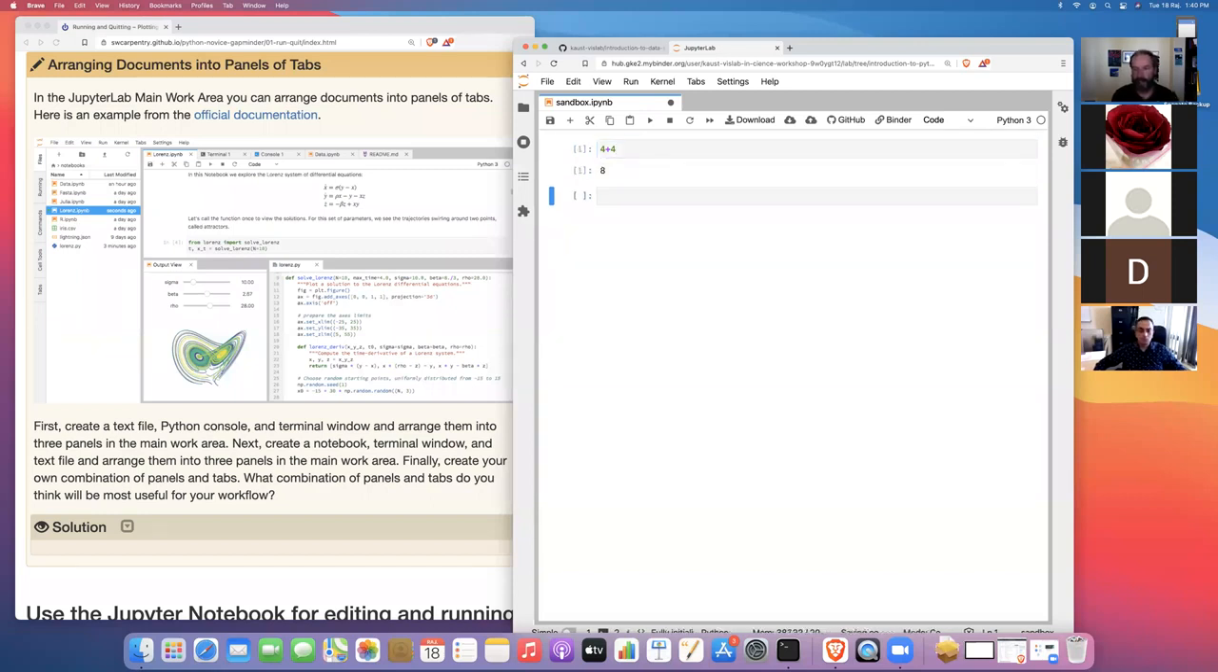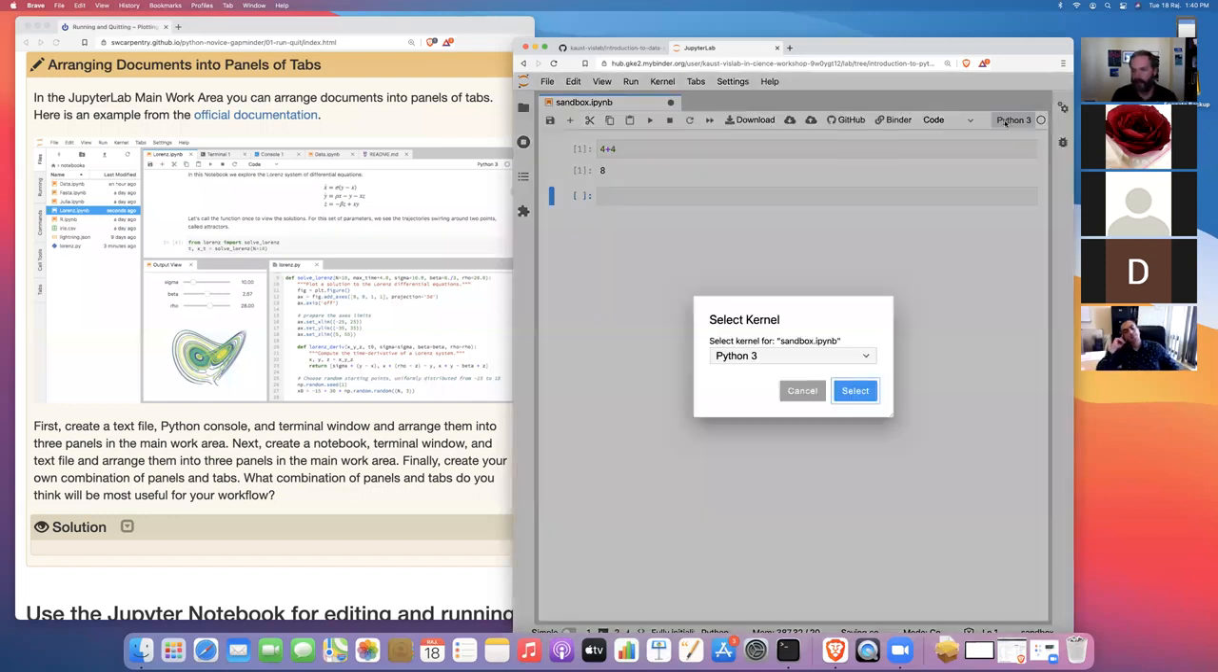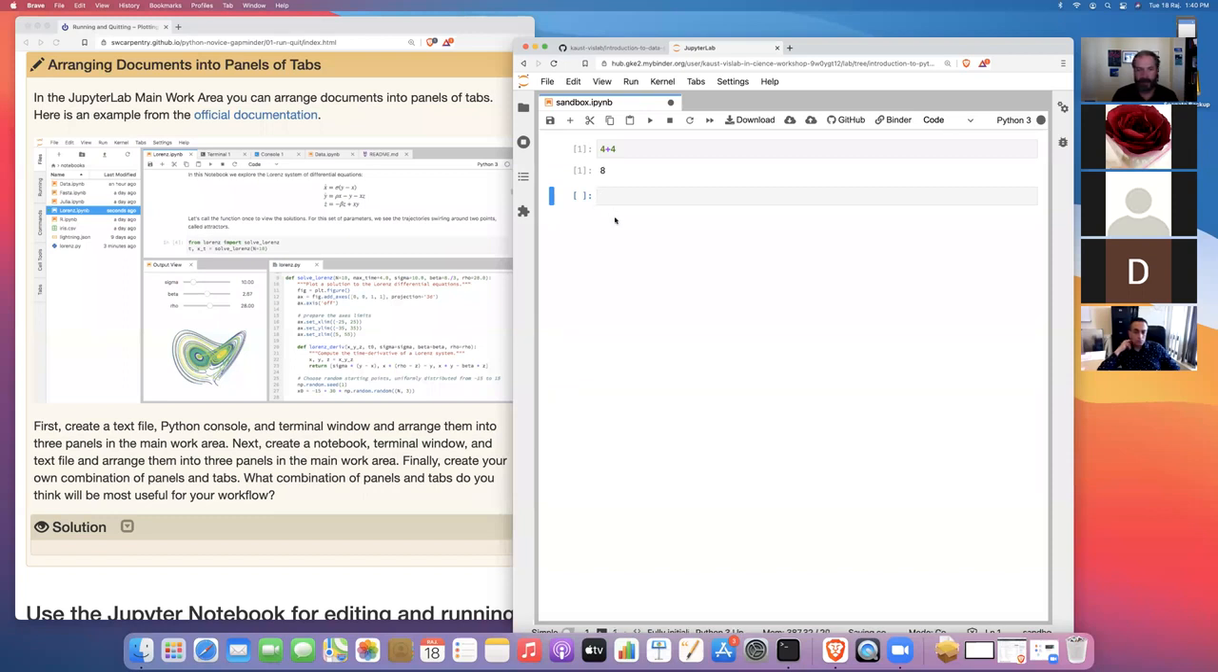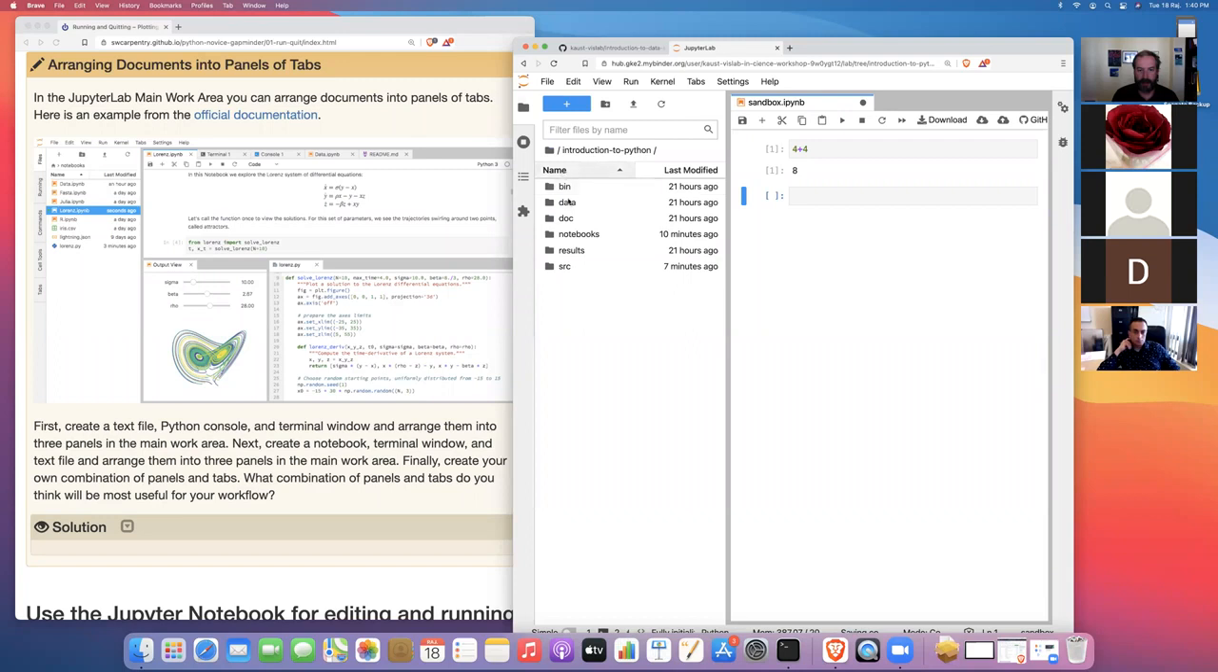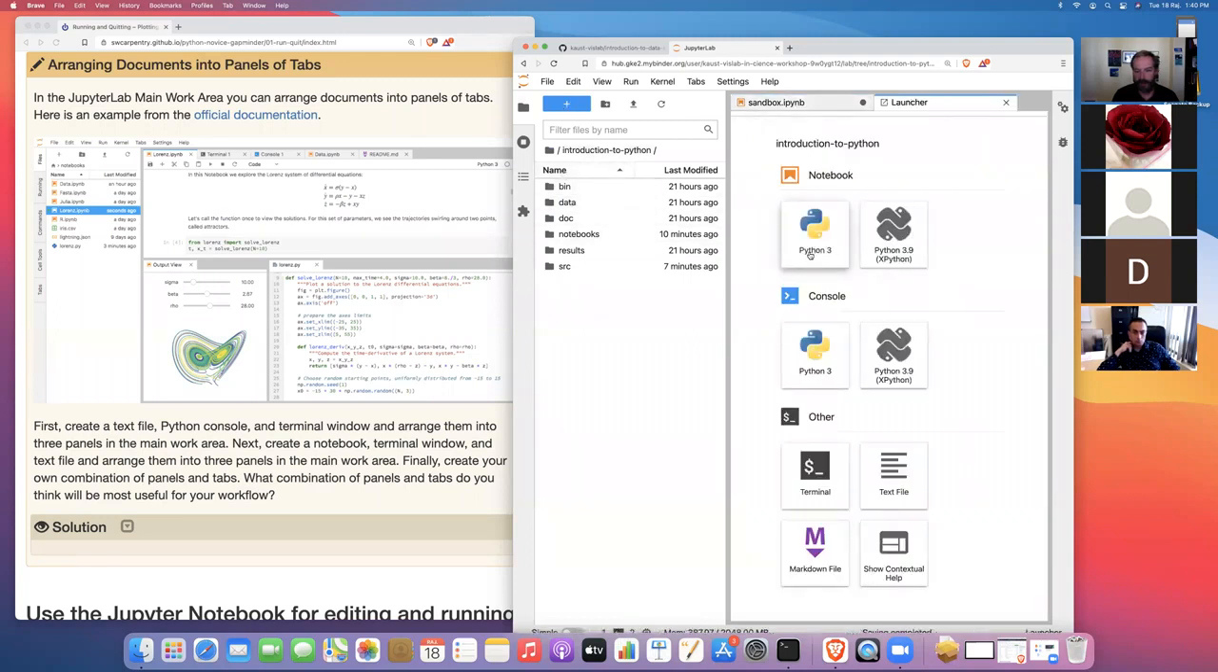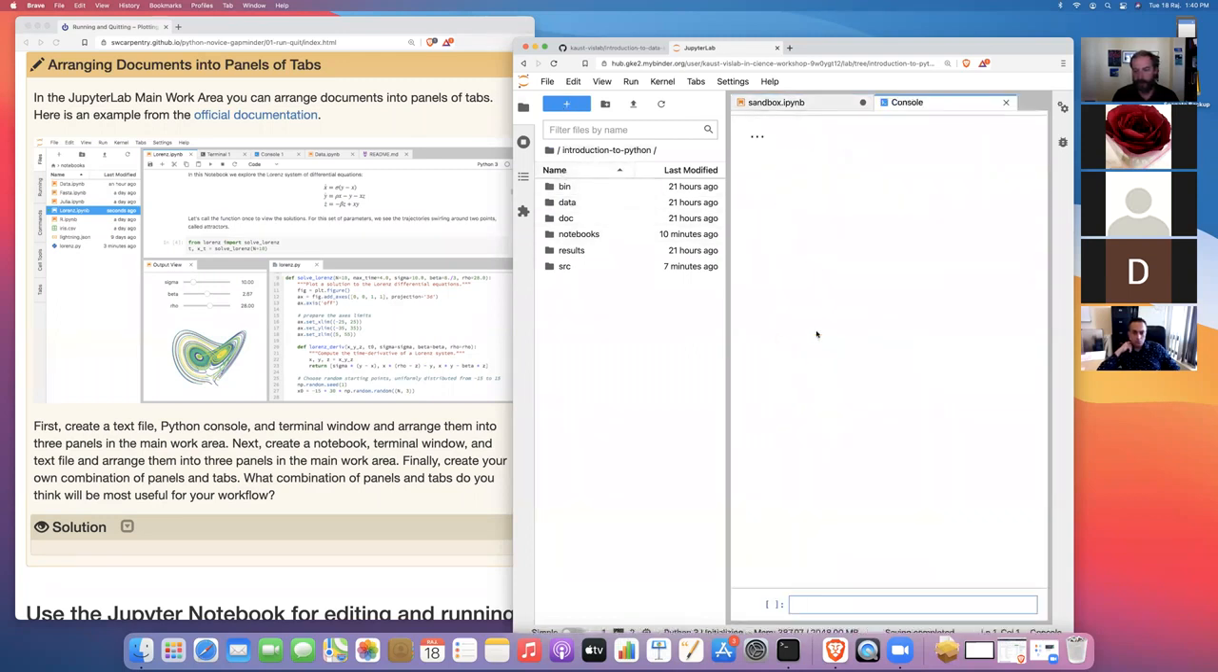So there, you get 8. If for some reason you had no kernel over here, just click this and select Python 3, and that's all you need to do. Similarly, if I launch a console, if you type 4+4 and hit Shift and Enter, then it will evaluate that.